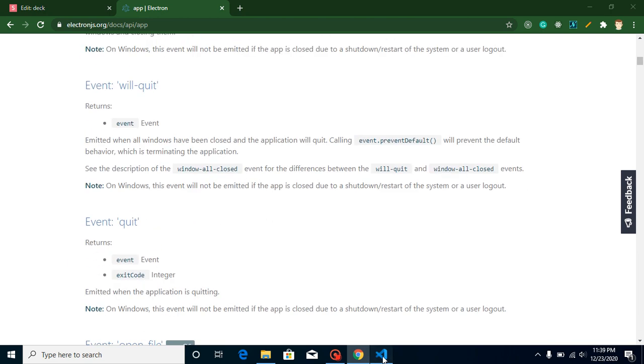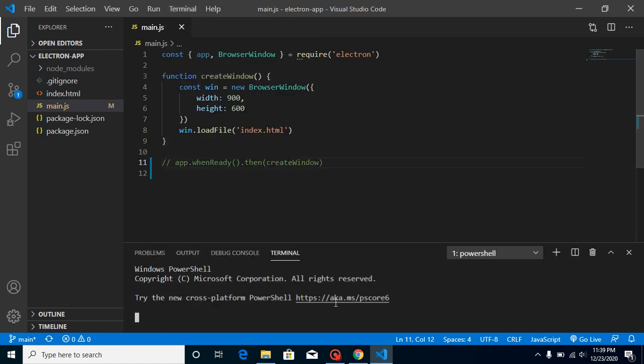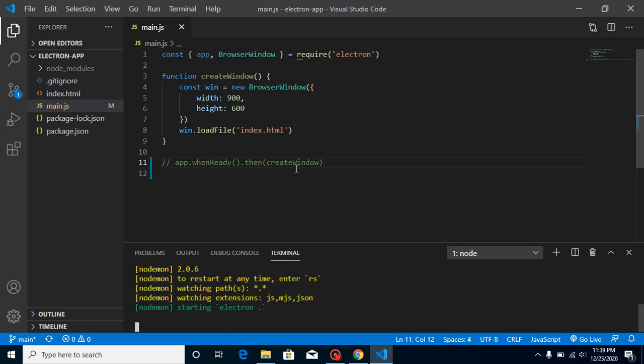So first of all, this is an example of opening our window whenever our application is ready, right? We can even use some other events also. So let's say I remove it and try to run it with npm run watch. Now you will see that everything is running, but our application window is not opened because we have not run this function.